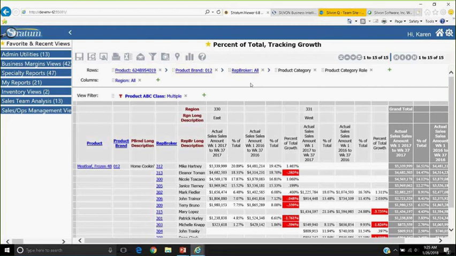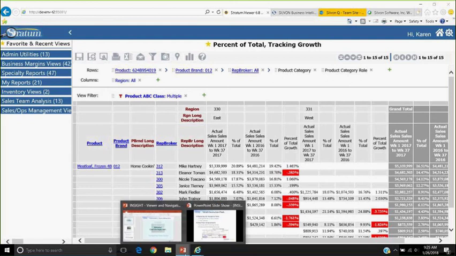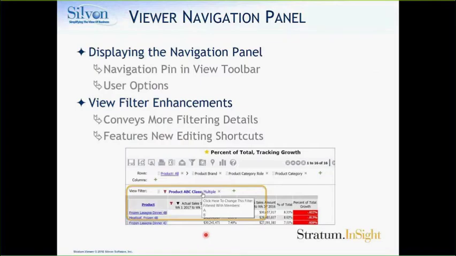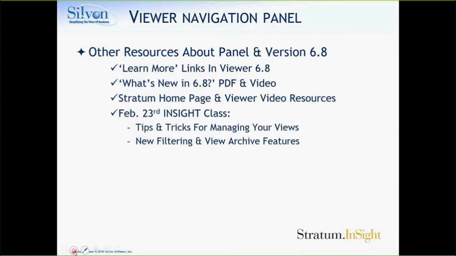I will point out a few other things if you want to learn more about 6.8 and features I haven't covered yet. Let's go back to my PowerPoint. We have a lot of other resources available out there, both in Viewer and from our Silvon website and in other classes. I'm going to point those out to you, and then I will open up the lines for questions, either by chat or by phone.